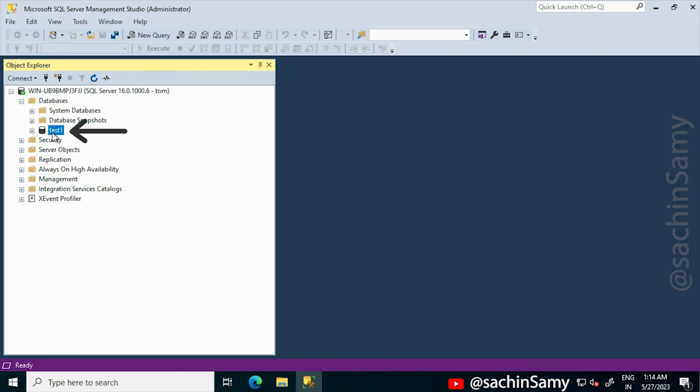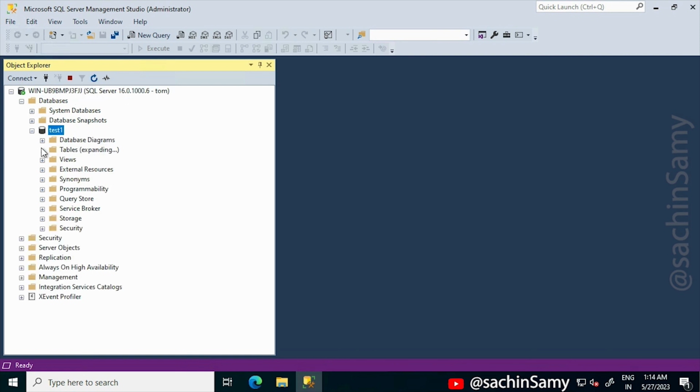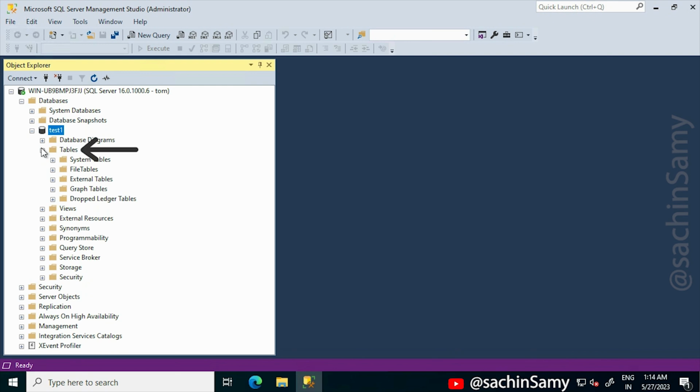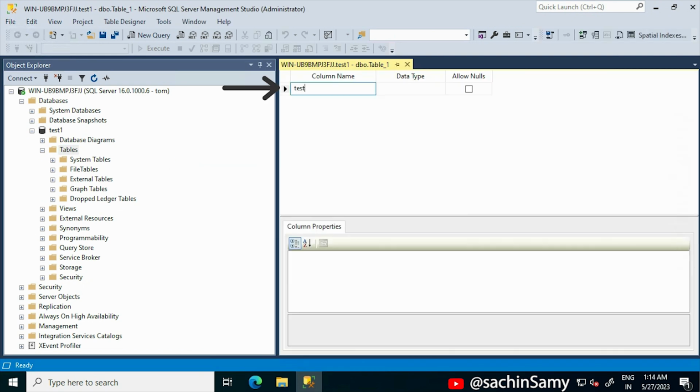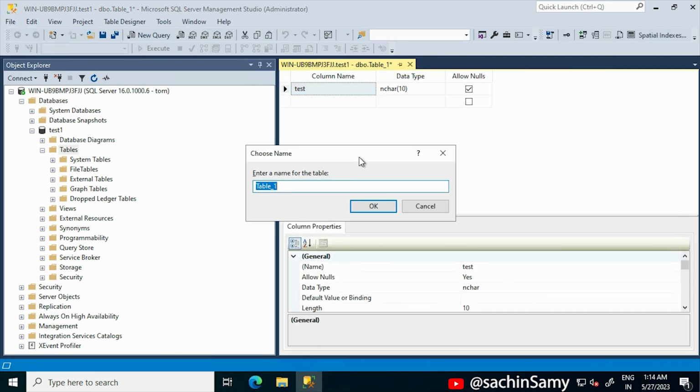Let us go to the database test1, expand the database, expand the tables, and let us create a new table. Right click on the tables, new table. On the column name, I'm going to enter test and then press Ctrl S to save the value. I'm going to name this table test.